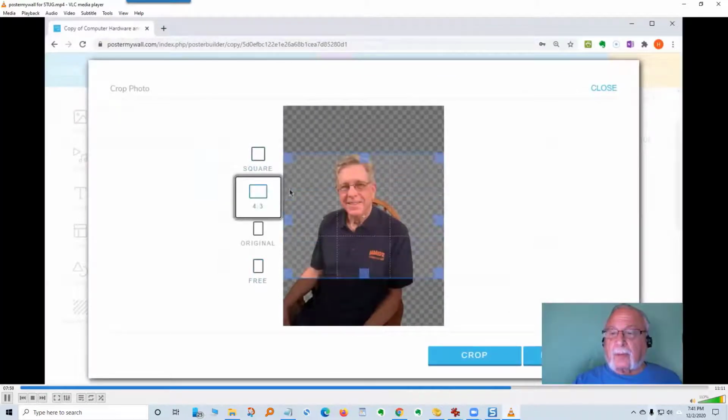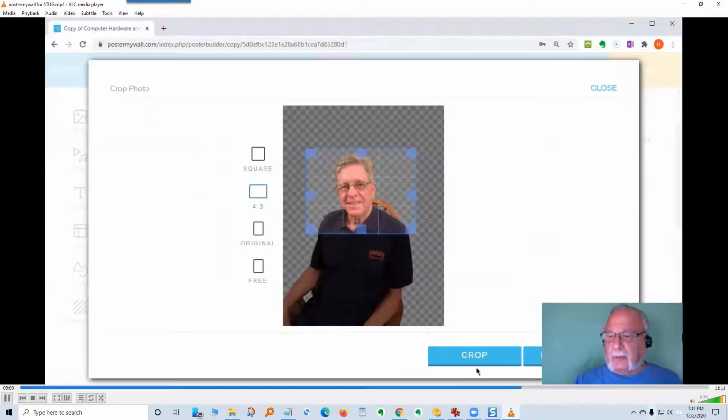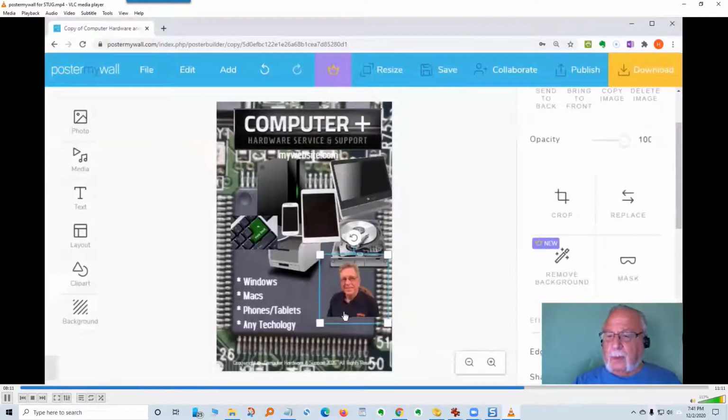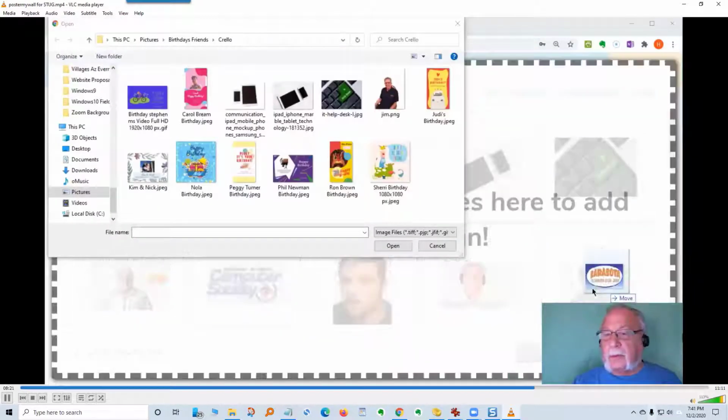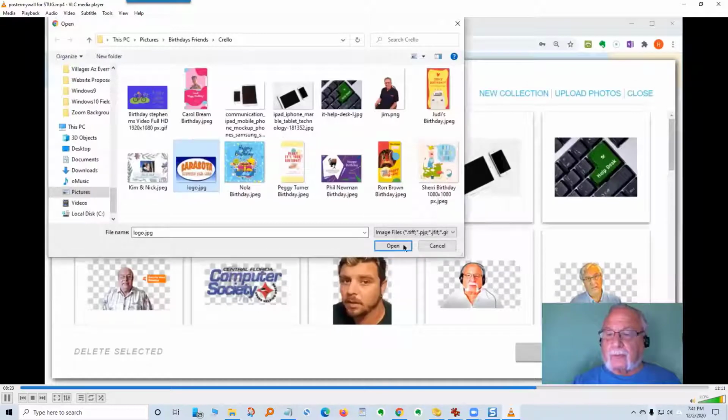Square 4x3. We'll do it here, bring it in a little bit up here, perfect. And we'll say crop it. There we go, that's a little bit better. And we'll put him right here. So now we want to change this. Let's try this one. See if this works for us.